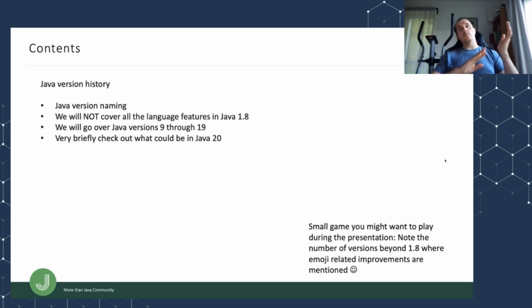Then we'll go one by one from Java 8 to Java 19 and really briefly check on what could possibly land in Java 20. And while we're on that, I have a small challenge for you if you feel like it, right? You can later on type in the chat how much of things you noticed. Basically, there is this one funny improvement in Java related to emojis. And the idea is to just try spotting how many times among Java versions beyond 1.8 such an improvement is considered a major change in Java. So feel free to keep the count, and we'll ask you at the very end how that went.